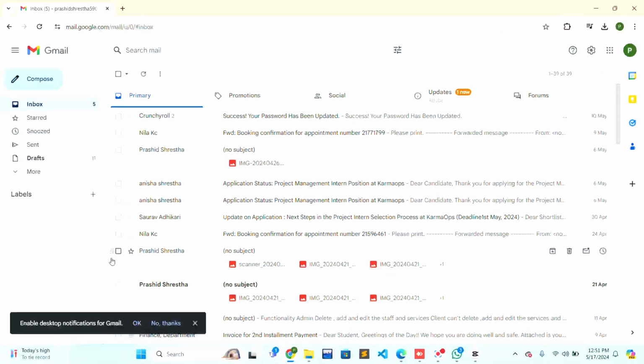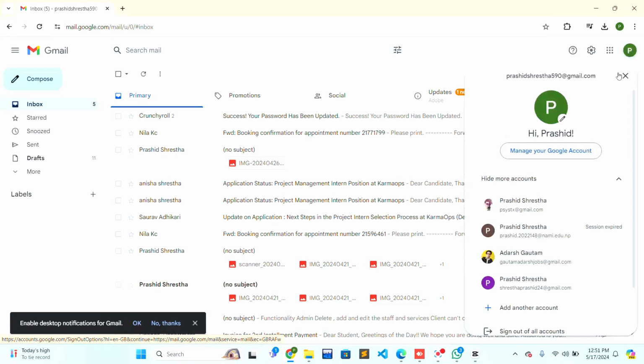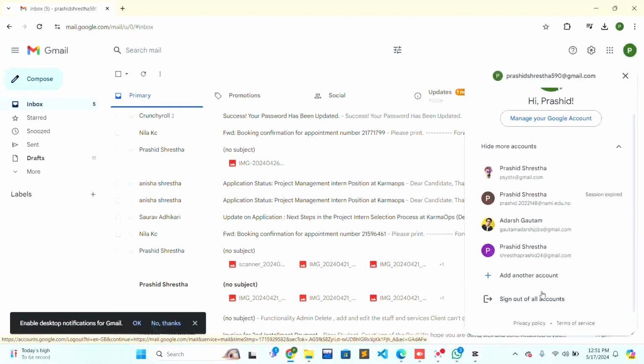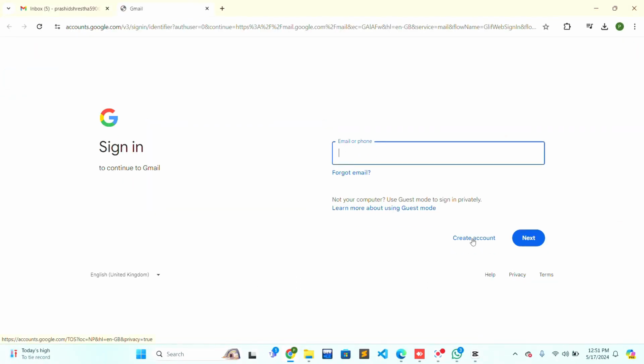I have already logged in to my Gmail account, so I'll show you the step by step process of how you can log in again. In the top right corner there is a sign, so you just need to click on it. After that you have to scroll down a little bit and there is an add another account option, so you will just click on it. After that you need to enter your email address.